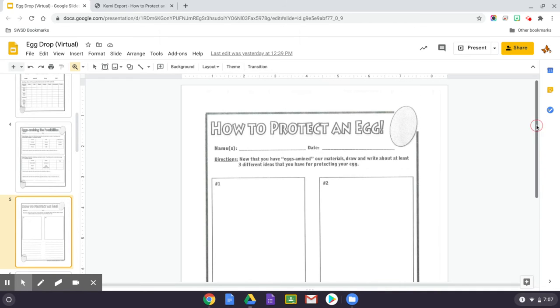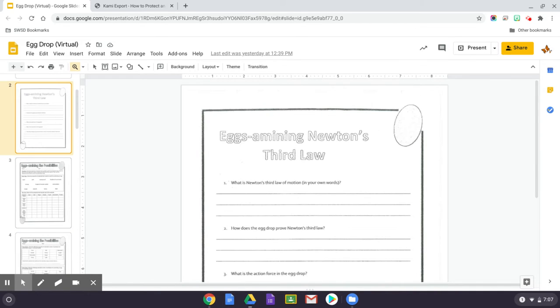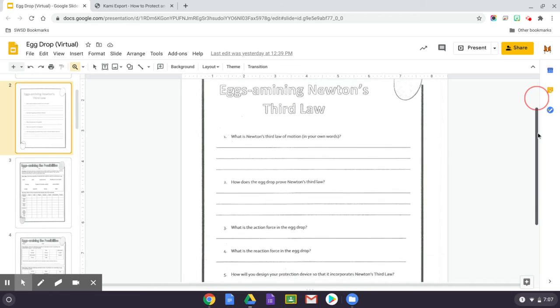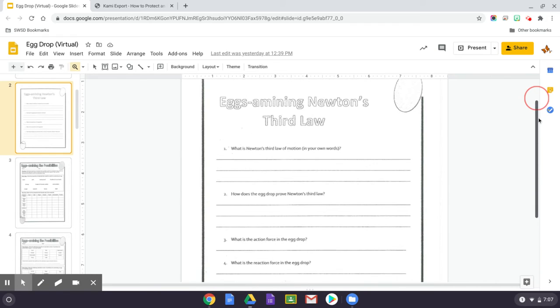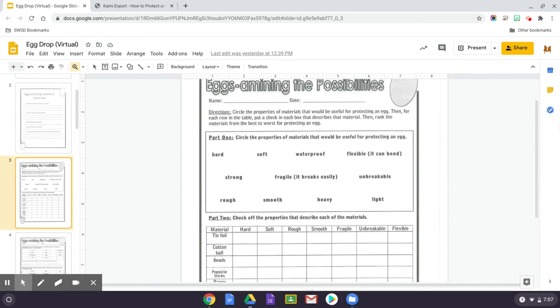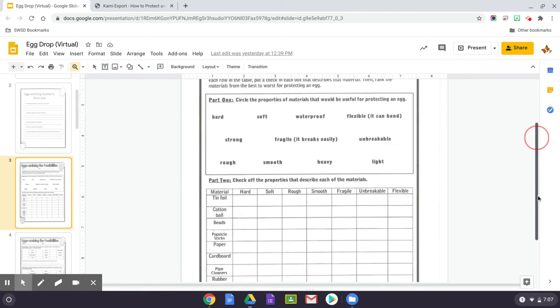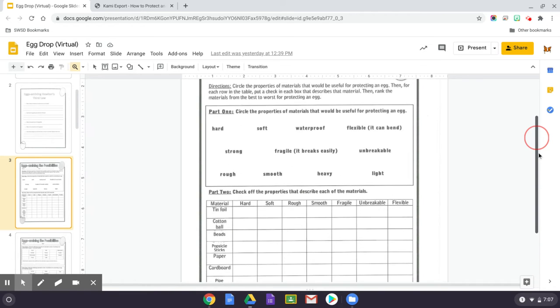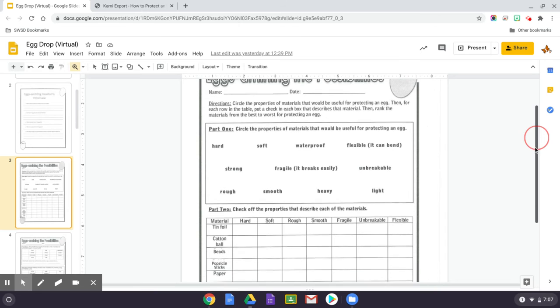So basically, first up is if you haven't finished examining Newton's third law, you should finish that. If you haven't finished examining the possibilities, you should work on that as well. Basically, just follow the directions.